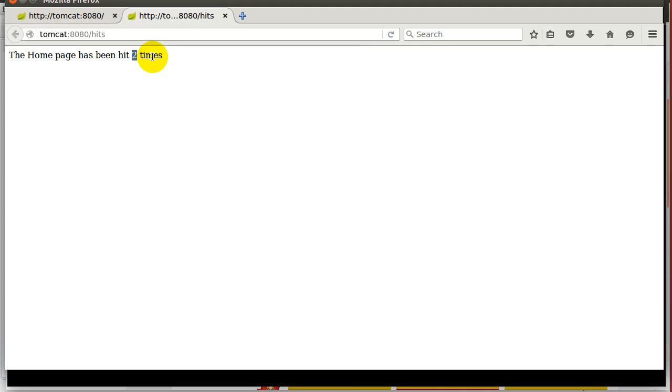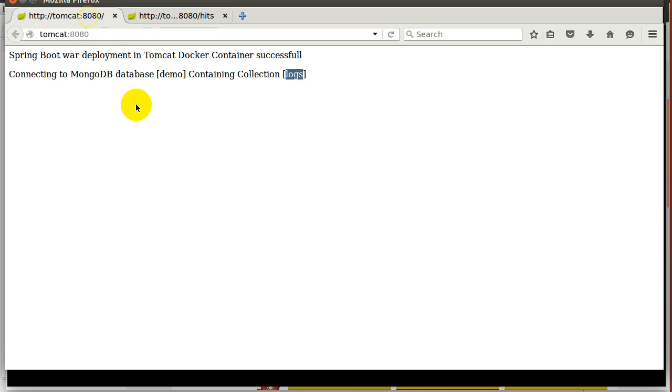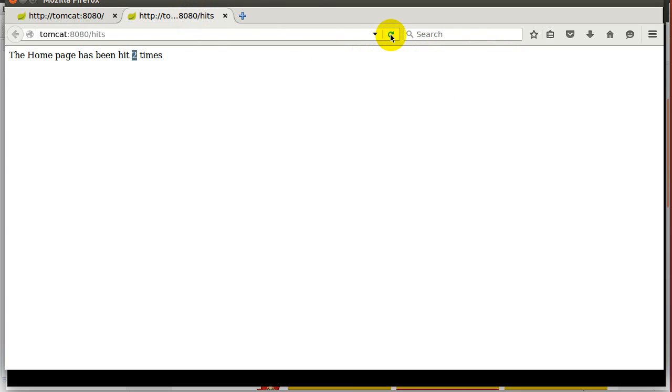Now this data has been saved in MongoDB, so we know that Tomcat has been properly linked to MongoDB, and the hit counter is being properly logged into MongoDB and then read. So if I actually go back here and refresh this and go back to the hits page, I should see this go to 3. And that's exactly what happens. Okay, so we know all the links are good.